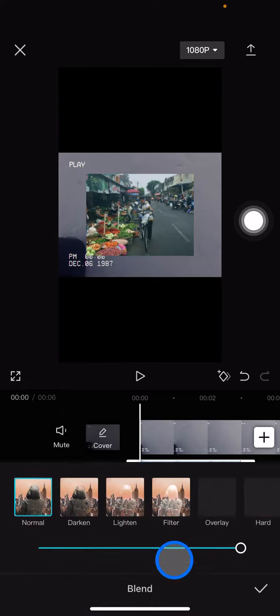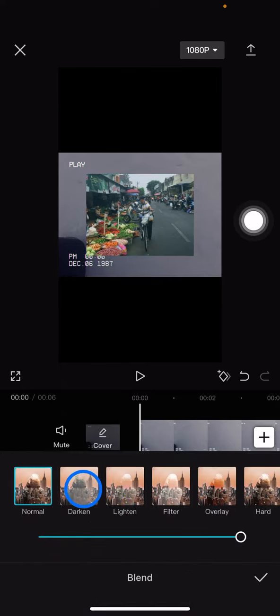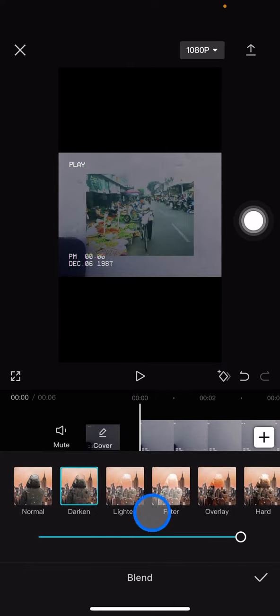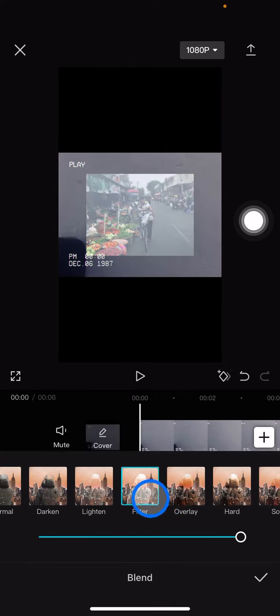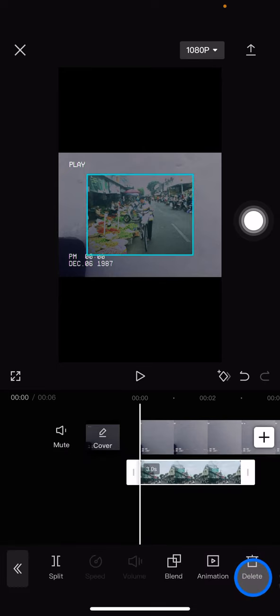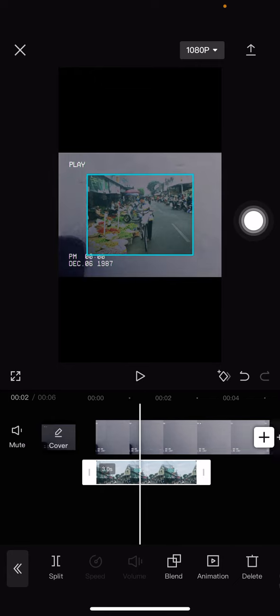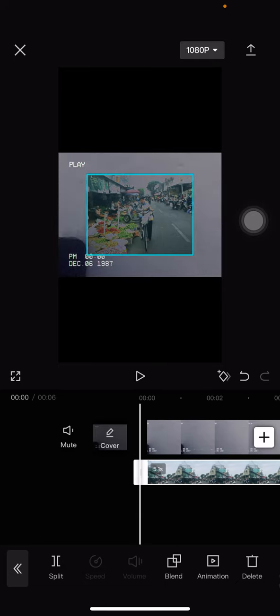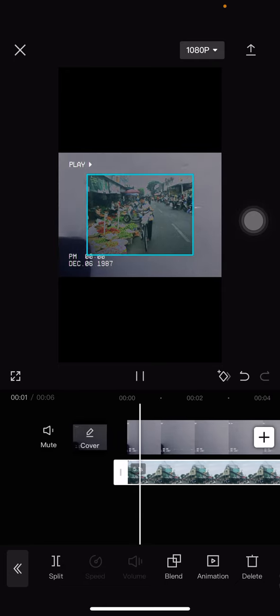You can blend it and make it either darken or lighten or filter or anything that you think is suitable for the video. And after you're done, you just need to click done. And don't forget to make sure that the length of this picture is the same as the video in your project, so that it will appear in the whole video you have.